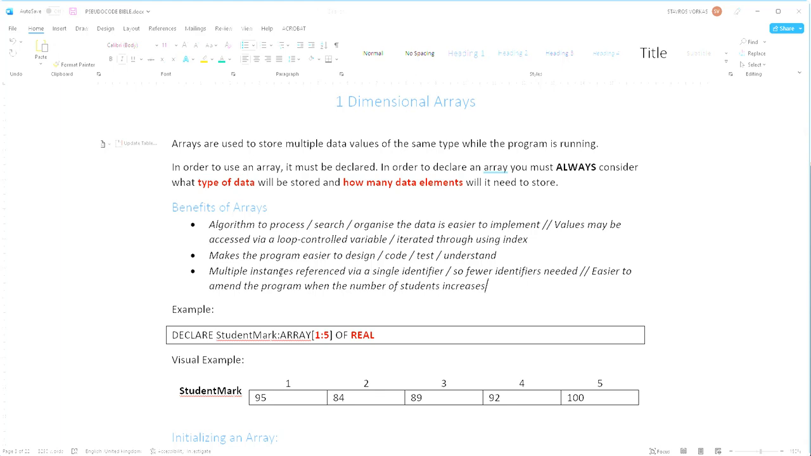And the last one here says multiple instances referenced via a single identifier. In other words, it means that we have multiple values under a single name. Instead of having, for example, 50 variables to store 50 different numbers, we can have a single array to store all 50 numbers.